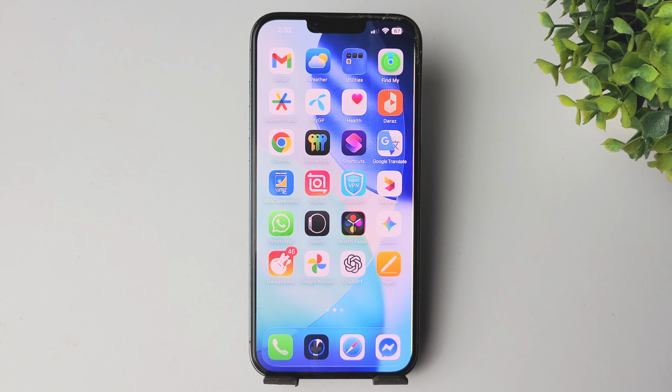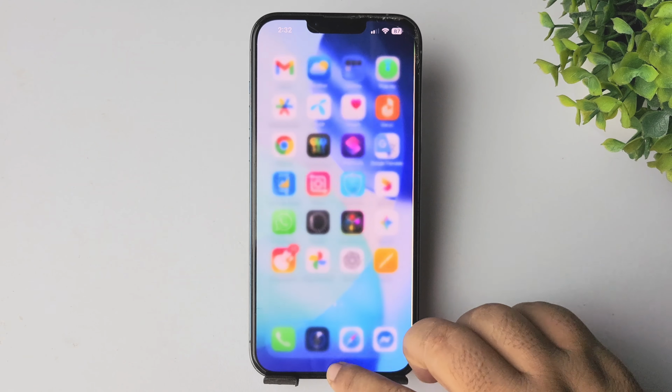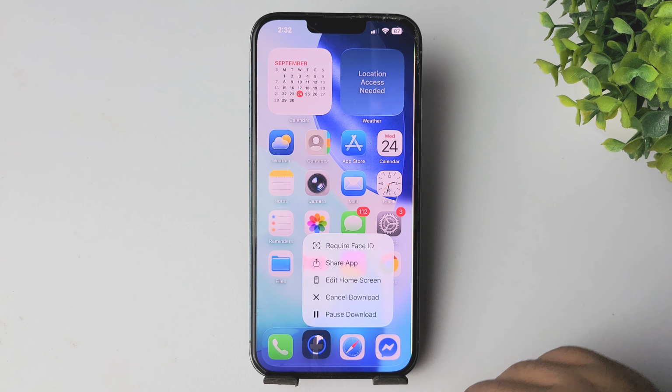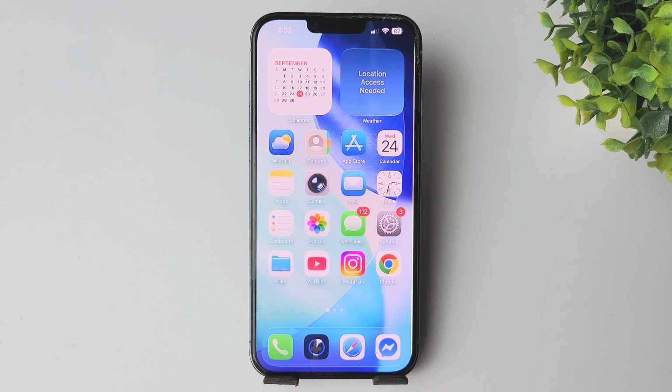In the last method, we'll directly uninstall the Facebook app. So all you need is to just long press on your Facebook app, tap on uninstall and just uninstall the Facebook app. Once it's uninstalled, you have to reinstall the Facebook app on your iPhone, and that's how you can actually clear cache for Facebook app.